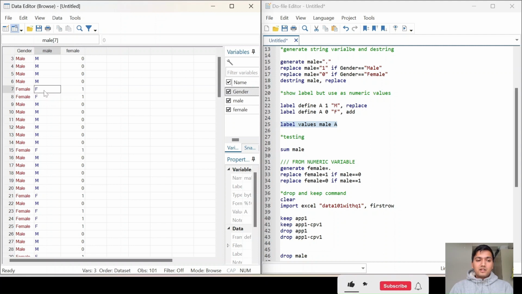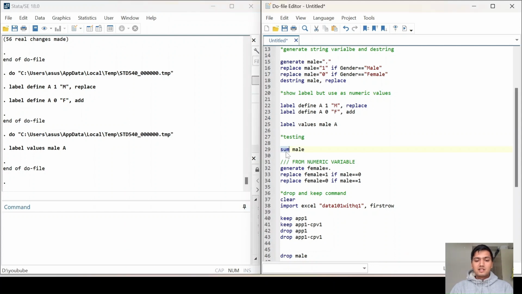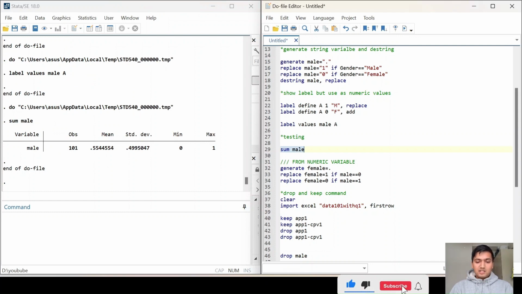So for this, if you run another model in your analysis and use the male variable, it will use this section as a 1, this section as a 0. That means even though it is showing characters, it is still a numeric value. To check it, you can check here the summary statistics of the male. We are able to calculate the summary statistics of the male.